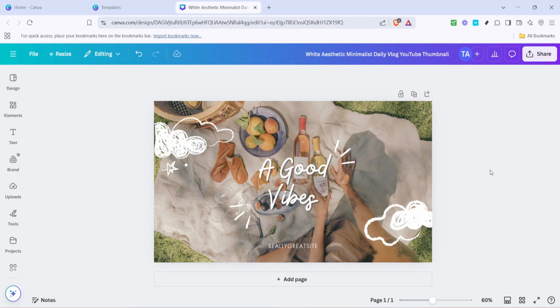Keep experimenting and refining your designs, and you'll soon become adept at creating eye-catching visuals that captivate your audience.